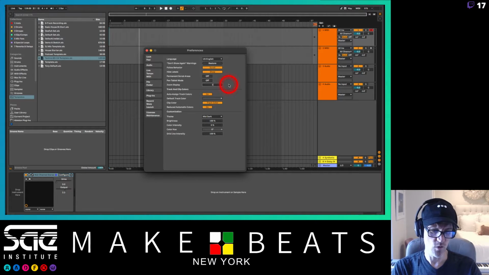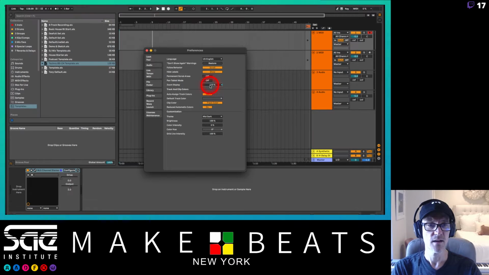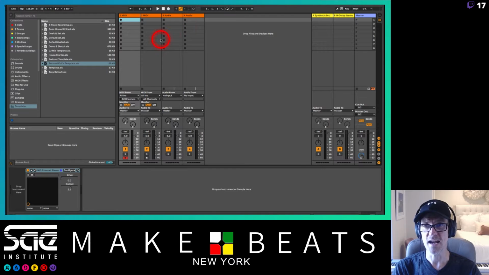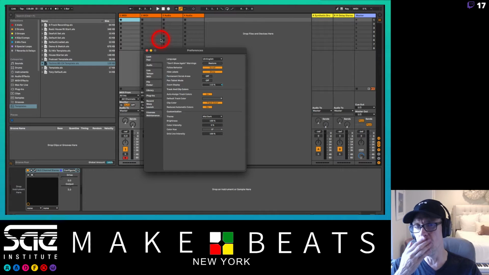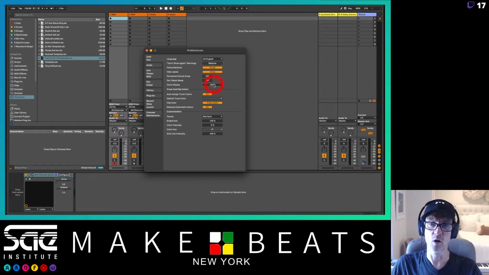Zoom display. If you want to see things a little bit bigger, you can have it set as a different zoom, like a zoom 110, something like that. This is something that I would often do, especially on stage, just to make everything really big and in my face. I'll set my zoom to a different number. But if I'm in the studio at home, I just keep it set to 100%. It's fine. All this other stuff down here is whatever.